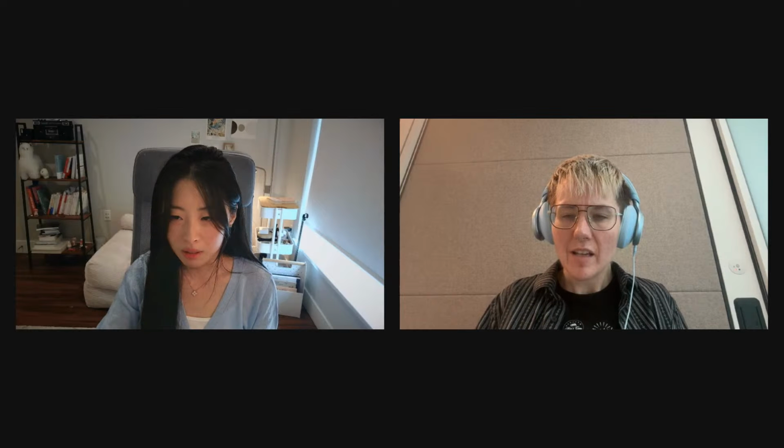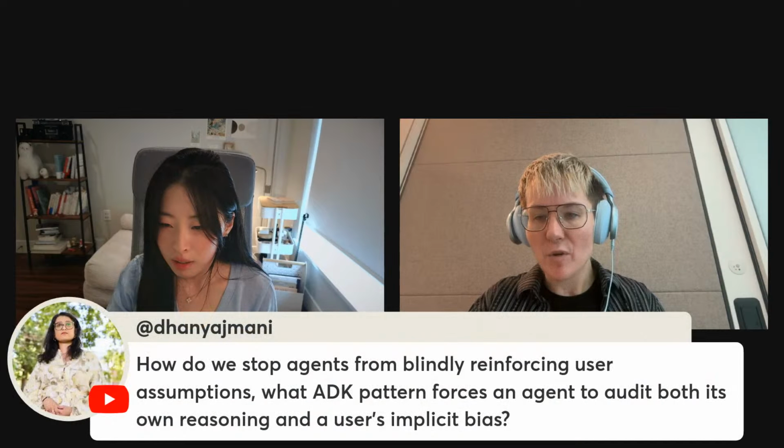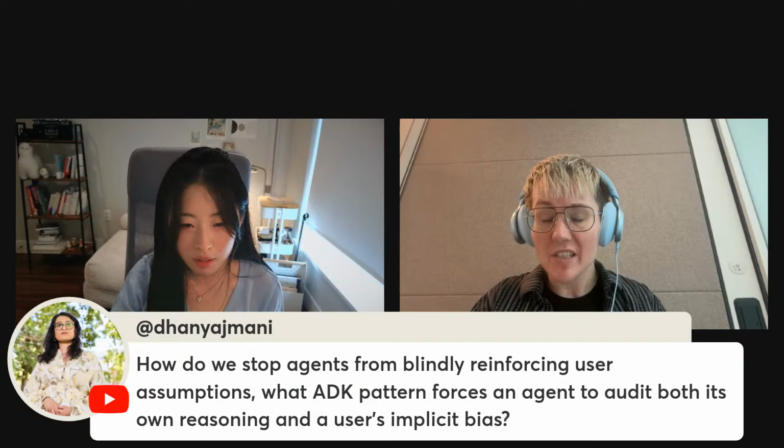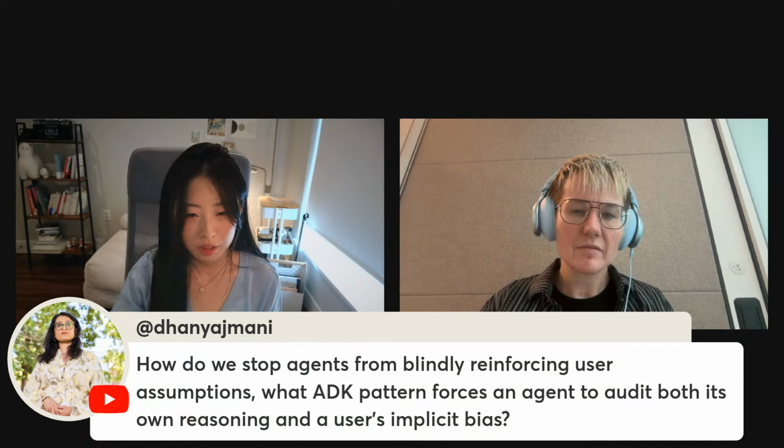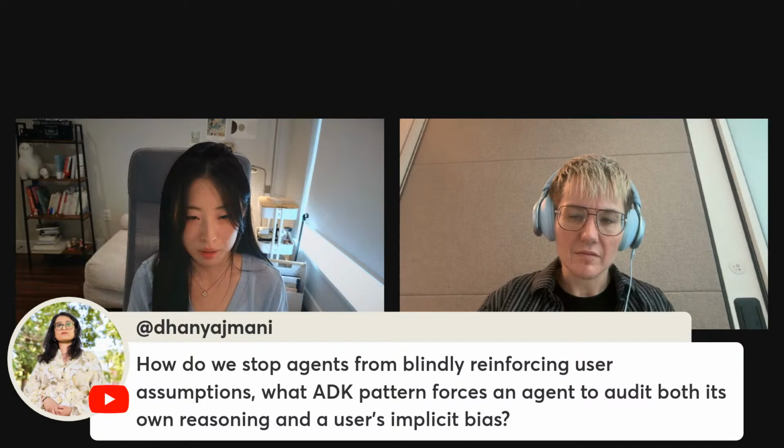Should we wrap up? One more. Yeah. I don't have a good answer for this one. Maybe you do. But how do we stop agents from blindly reinforcing user assumptions? What ADK pattern forces an agent to audit both its own reasoning and a user's implicit bias? So how do we stop an agent from reinforcing user assumptions?